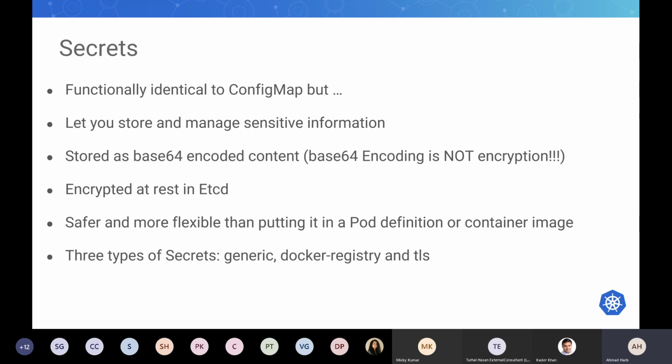You also make sure not anyone has access to secrets. By default, the common RBAC roles in Kubernetes do not have access to secrets. So they are safer and more flexible than putting them in a definition of the pod, passing them as an environment variable, in the config map, or in the image. Because if someone gets your image, they get your secret pretty much. Keep that in mind, so make sure you don't do that.